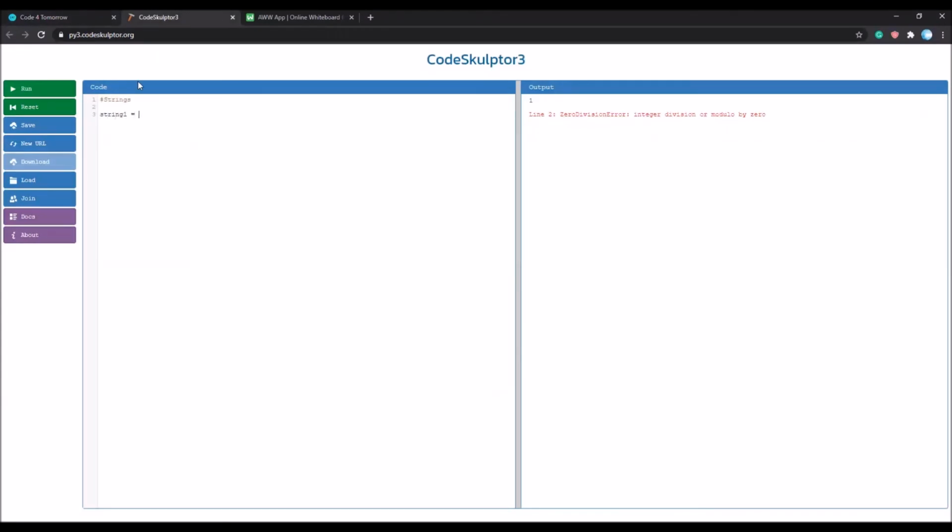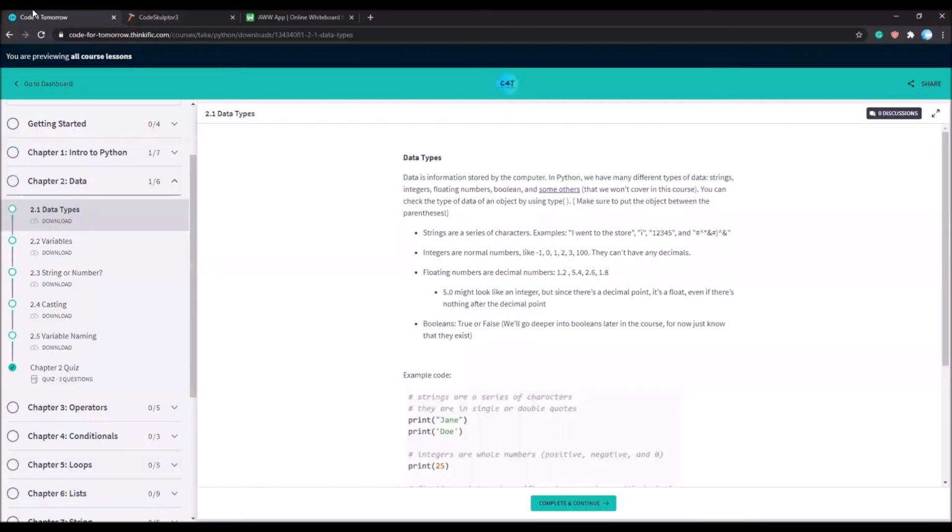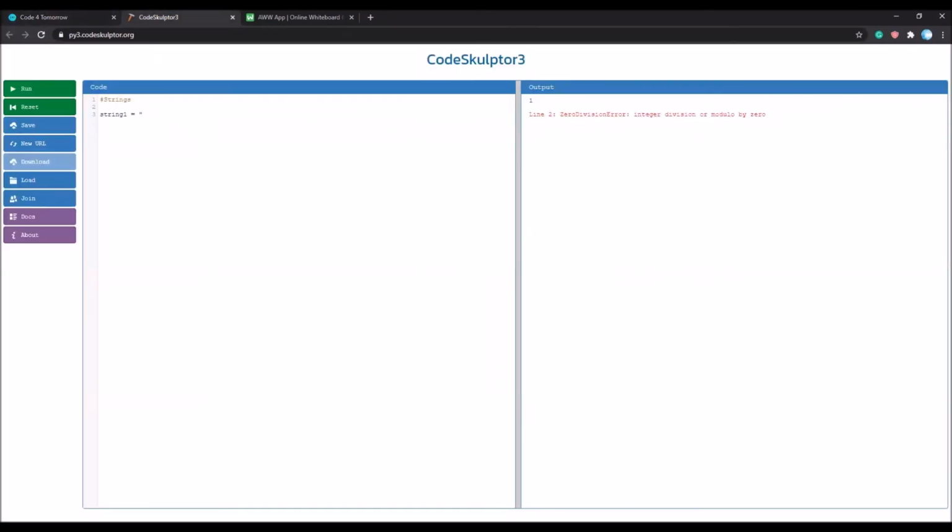So let's just do string 1 equals "I am 17 years old." Inside the string, you can put any single character. You can put numbers, you can put letters, you can even put symbols. And also, you can put stuff inside one quotation mark, and that also counts as a string.